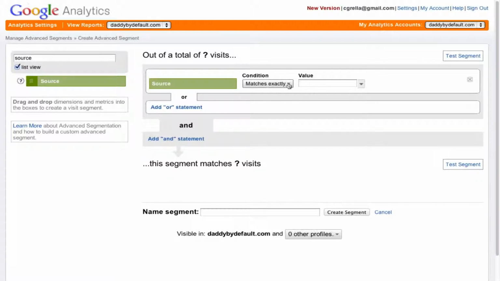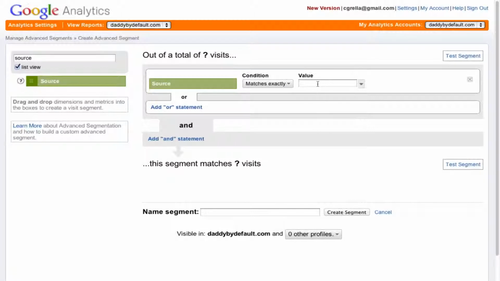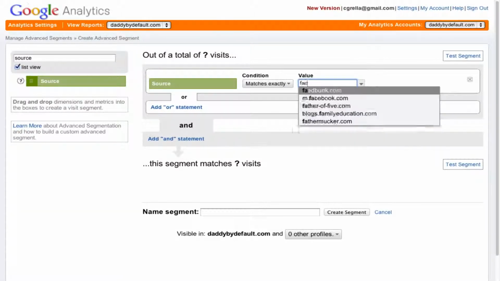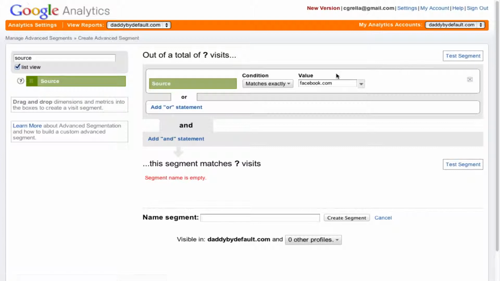And we want this to match exactly. We don't want to use some of these other conditional statements. We want to know exactly if our traffic is coming from Facebook.com. And that's one. Now we have a segment right there. So if we were to hit test segment, we would be able to see how many. Let's create this segment. You're going to call this social media segment.